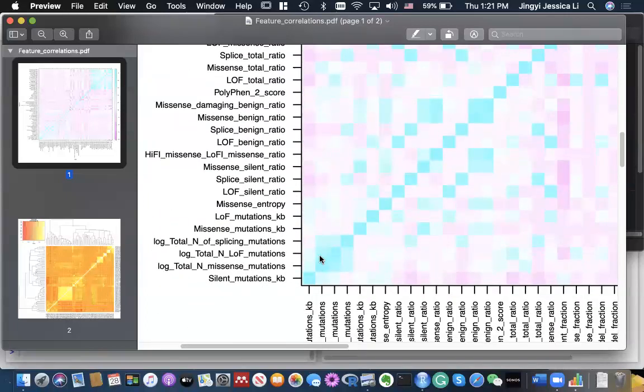By just looking at the names, you can see, oh, they should be similar. And that's why they have very high correlation. And if we look at this one, it's also reasonable. Those three features correspond to log total number of splicing mutations, log total number of loss of function mutations, log total number of missense mutations. Because these features were manually constructed and curated by Jen, it's not surprising that some of them are highly correlated.